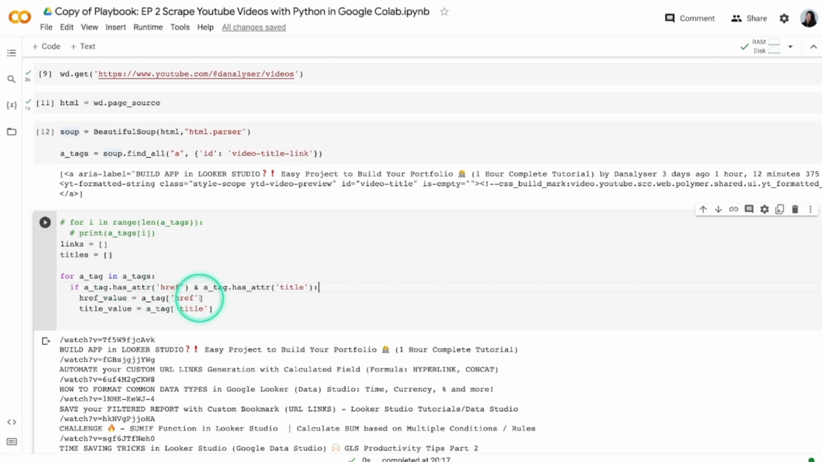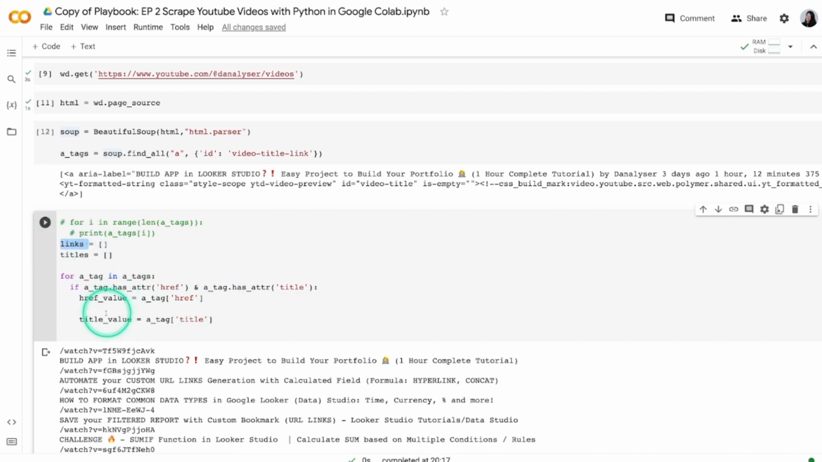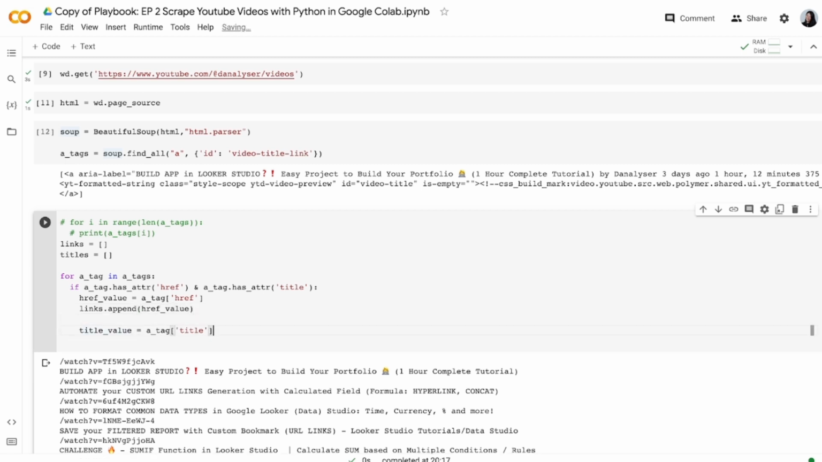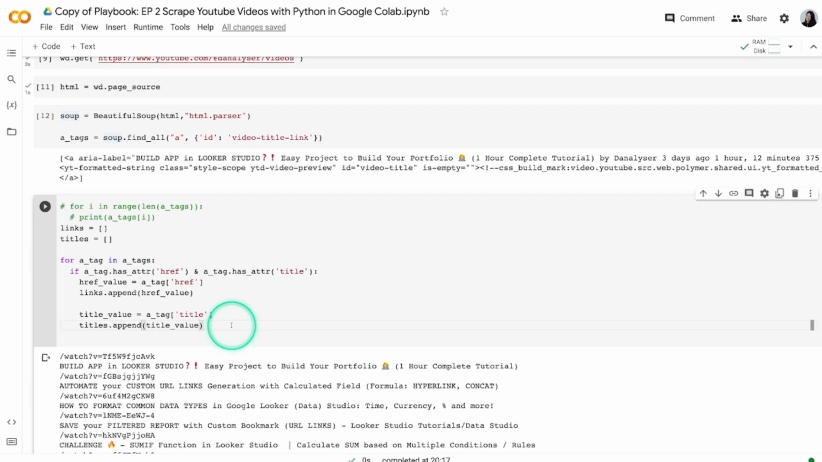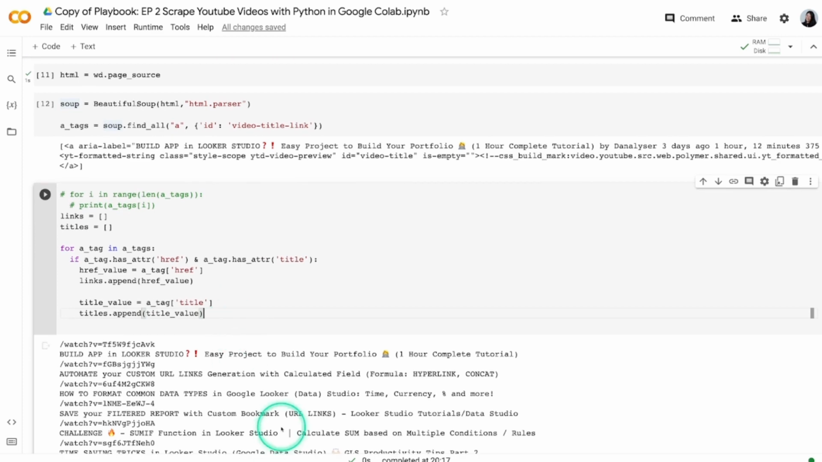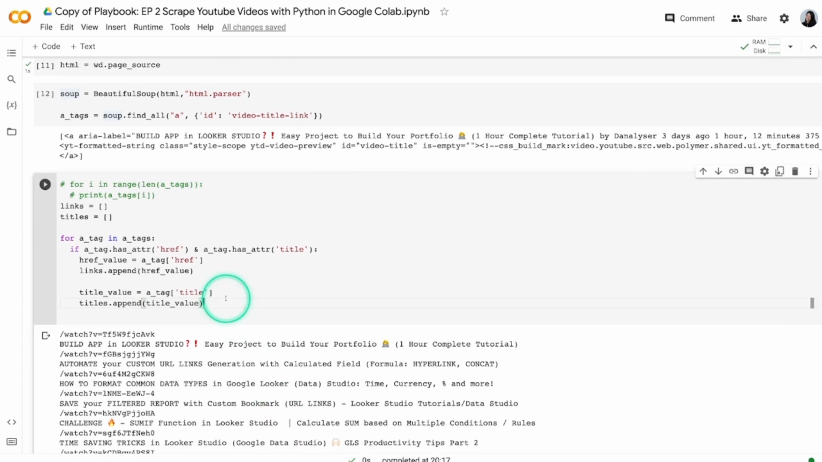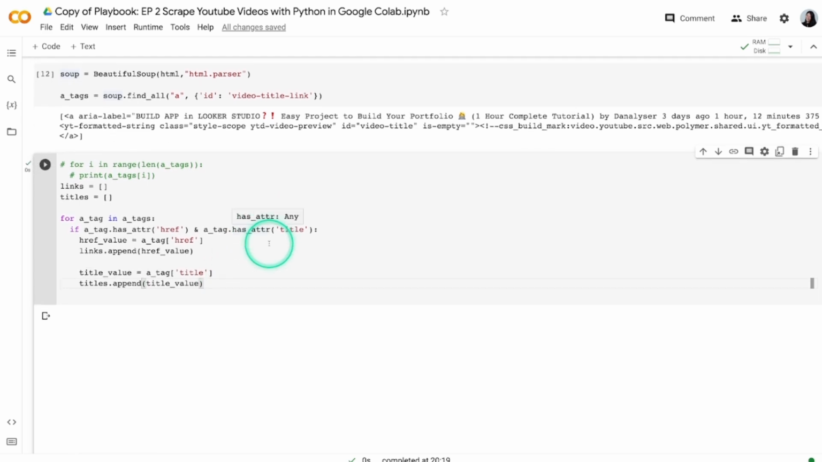So whenever we extract this value, we assign it to the href value, and then we want to save it to this list. So we can use list.append, and we can append this value inside. Same for the titles, we are going to append it to the list that we created. And now we can run the script.